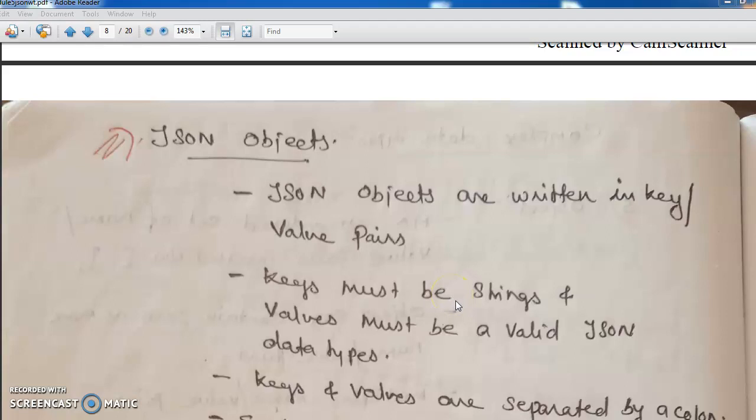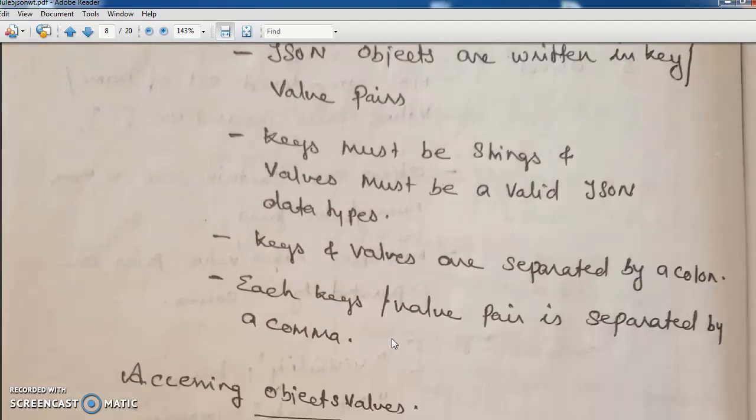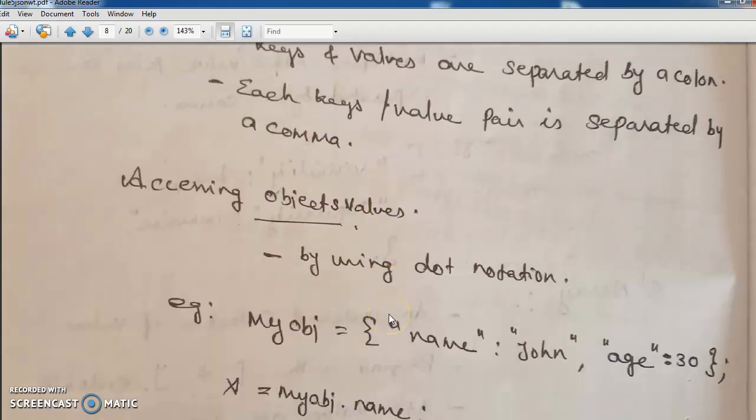The key and the value are separated using a colon. We can define more than one key value pair, and each key value pair is separated by using a comma. This is an example.